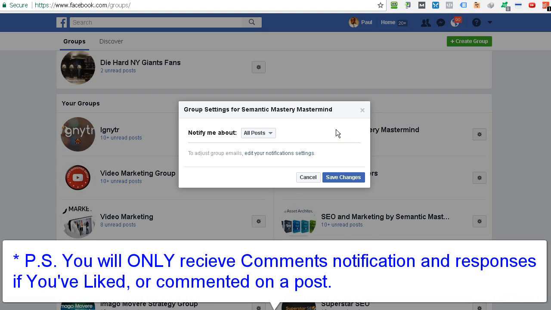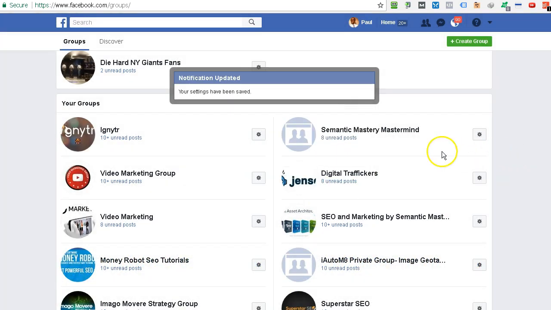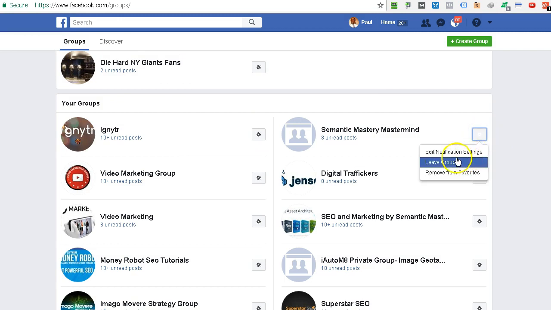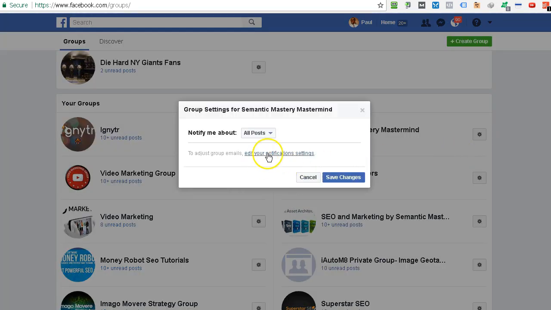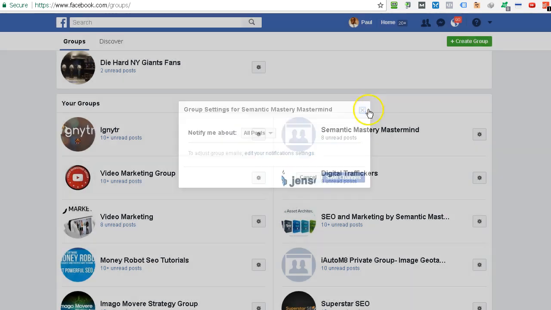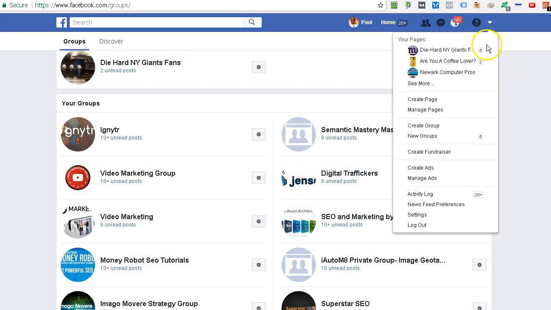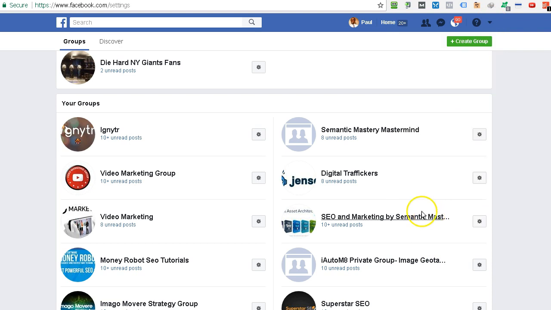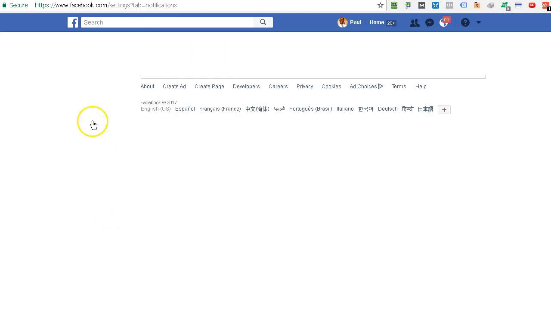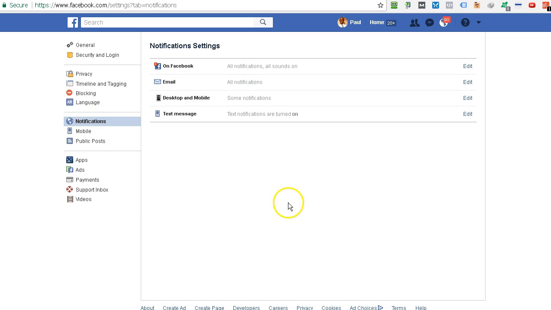Next we want to go to our notification settings, and we could do that from right here, but you want to make sure you save changes first. Changes have been saved, and then you just go back here and click on it again, and then we could go to our notification settings. From here it'll take us to the same place as if you were to do it from the drop down menu here. You go to settings and then go to notifications. Both will take you to the same place.